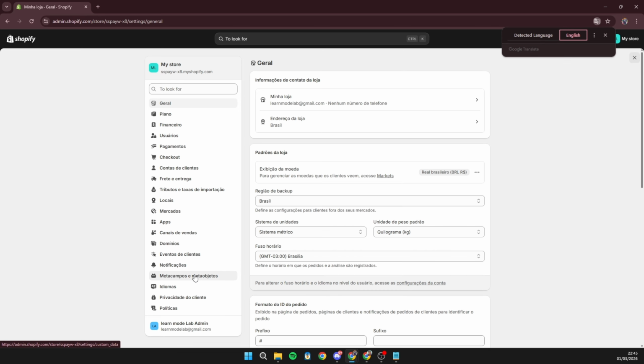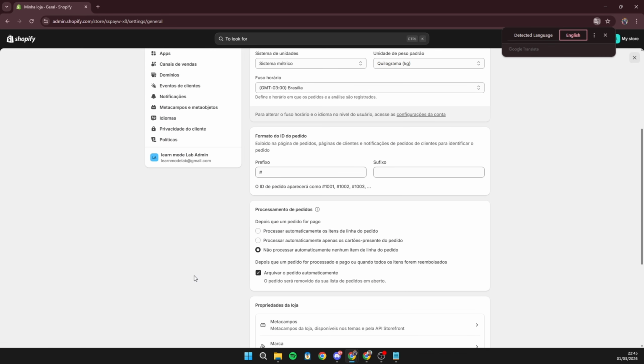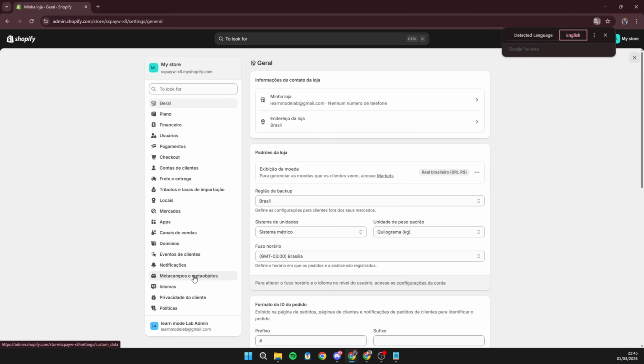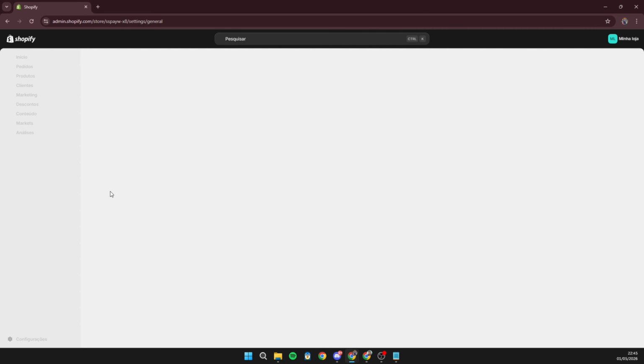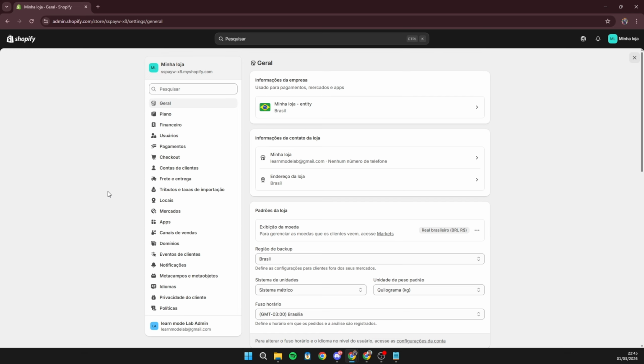Once you're in, click on Settings in the bottom left corner of your dashboard, then select Payments from the menu to access all payment options. Next, in the Shopify Payments section, click Activate Shopify Payments.